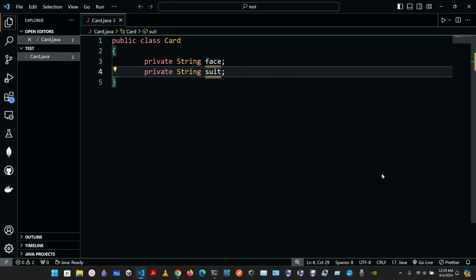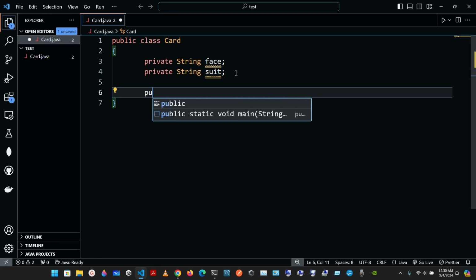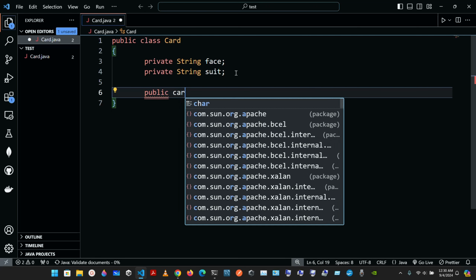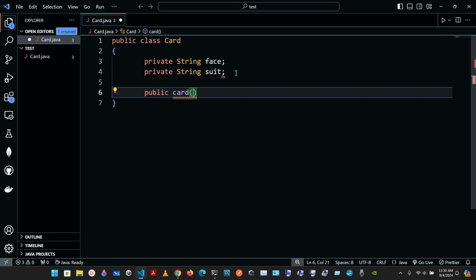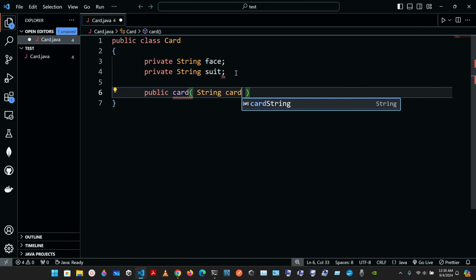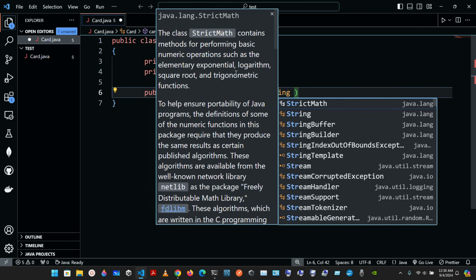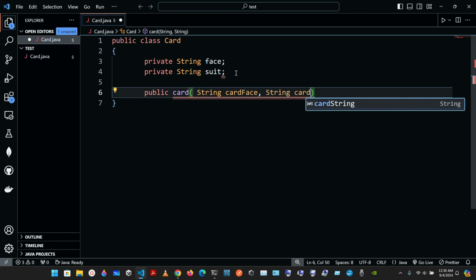Okay, so we are going to have 3 files this time, and our third file is going to be our main method. Now we are going to go right here, and we are going to have our public Card, and we're going to open parentheses. Inside the parentheses we're going to have the type that is going to be String, and we're going to have cardFace, camel notation. We are also going to have the type String, but it's going to be cardSuit, camel notation as well.